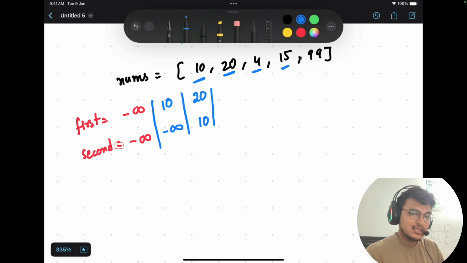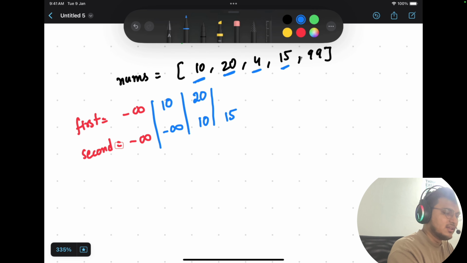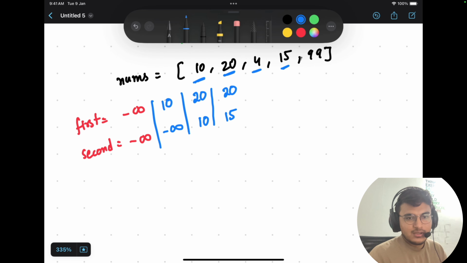Is it more than the second highest? Yes, it is more than the second highest. Is it less than the first highest? Yes, it is less than the first highest. So I can say it is a good candidate for second highest. So I can add 15 here, and the first highest will stay as it is. We don't have to change anything.